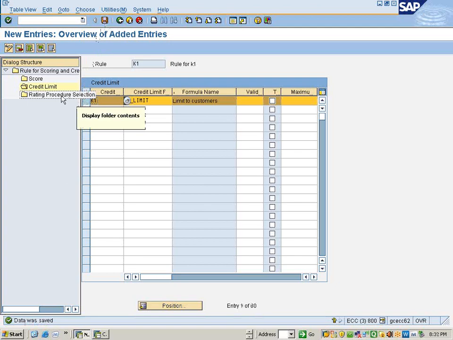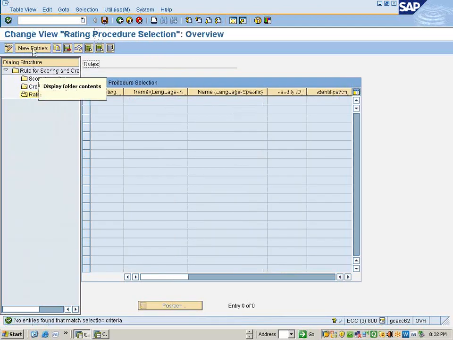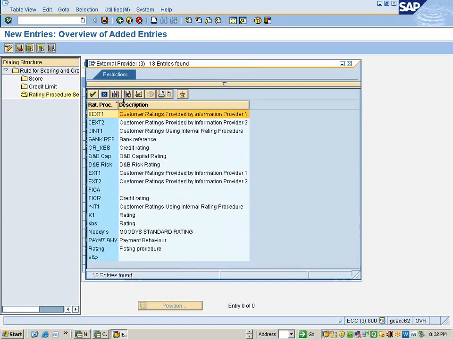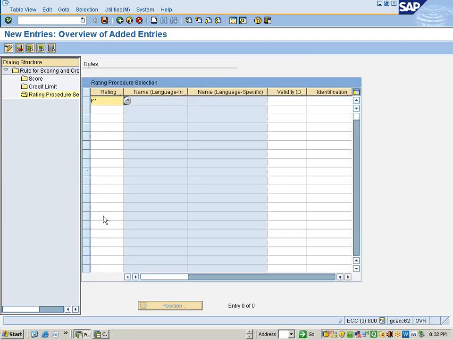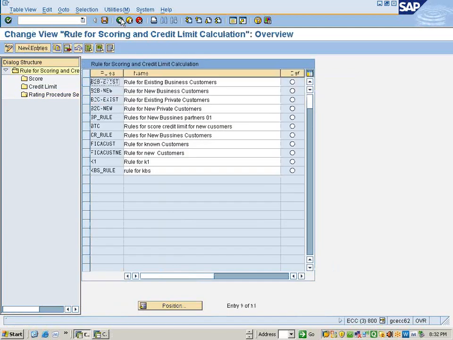Again select it. Come to rating procedure selection. Assign the rating procedure that you had maintained. That means all the things are in one step. Save it. Now, what things have we updated?